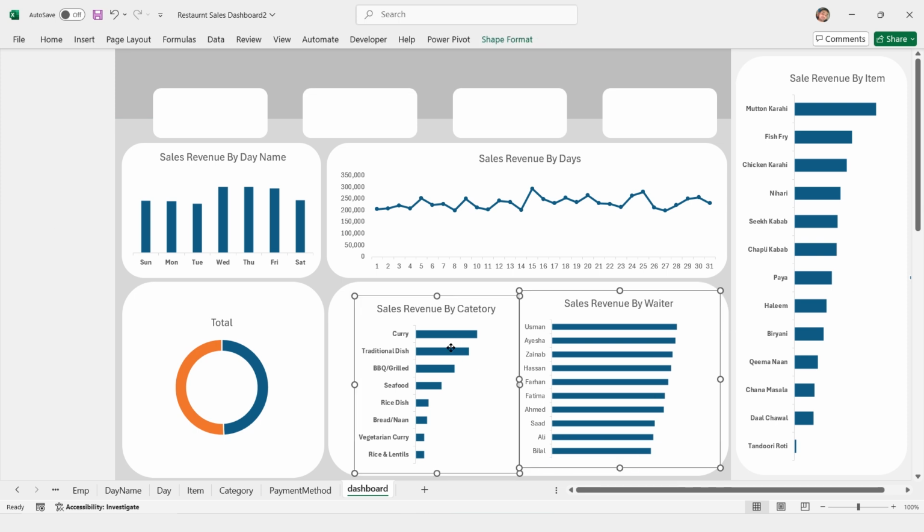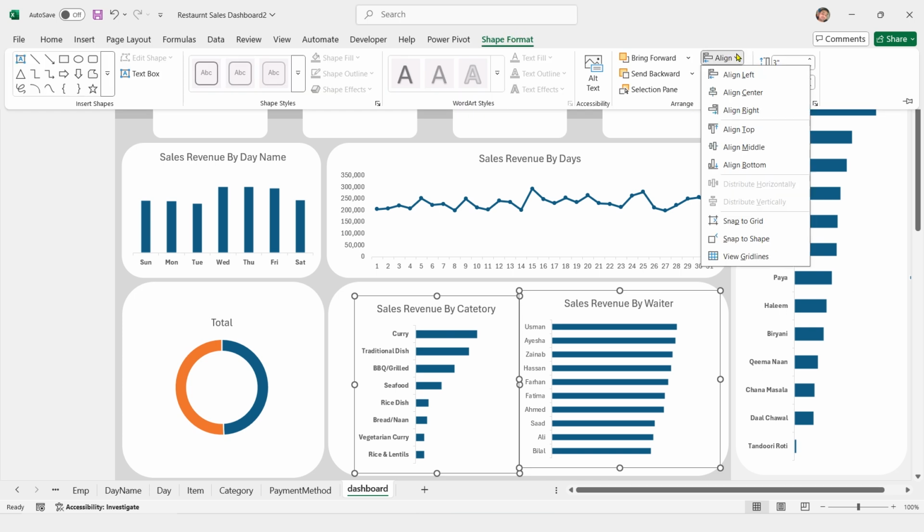Press Shift and click on both charts one by one. Under Shape Format, align top.